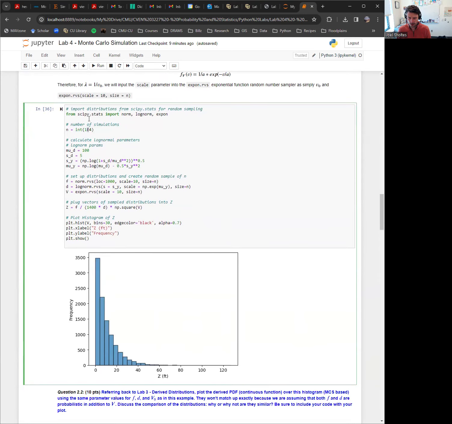And I think I need to use a lowercase e there, but okay. We're going to give it the parameter values. So our average depth is 100 feet. Our standard deviation is 5. We're going to say these are the log normal parameters for depth. We'll calculate the log normal parameters based on those equations that we've used before. That's what we need to input into the function.